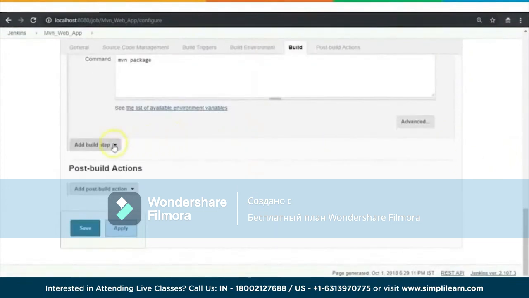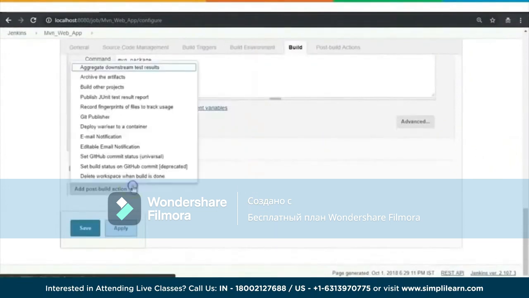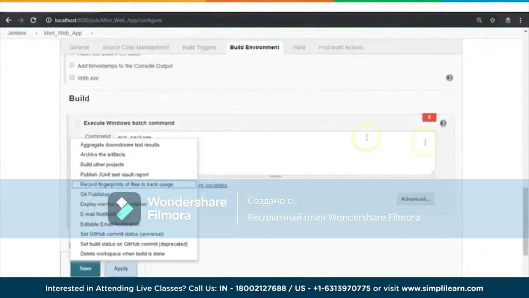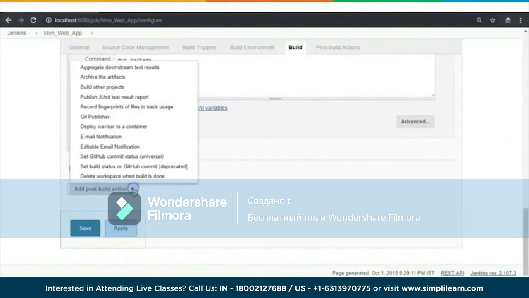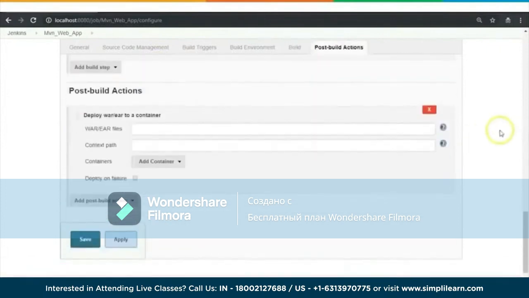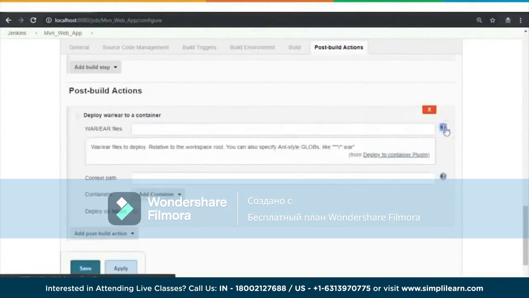That's all fine. Now add a post build step. So after the WAR file is built as a part of this package directive, let me use this deployment to container. Now this will show up after you install the plugin. So deploy this one to the container. Now what is it that you're supposed to specify? You're supposed to specify the location.